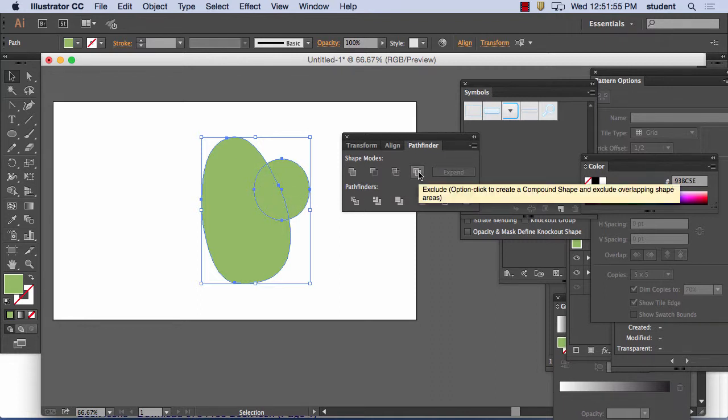This one will say exclude. It'll exclude overlapping shape area. Kind of like this one, I guess. And then this one's divide, if you want to take these and split them up into multiple objects. This one's trim, kind of like the divide. Merge, we'll combine them together, almost like unite. And then crop, and outline, and minus back.